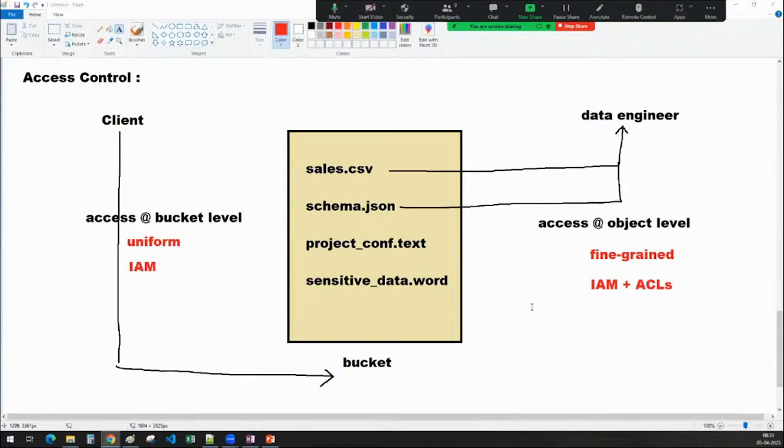And it's also vice versa. Today I have selected a fine grained, but I don't want to apply a fine grain. I want to apply a specific access. You can come back to the uniform also. That is also fine. It can be editable. This is also an editable option, guys.